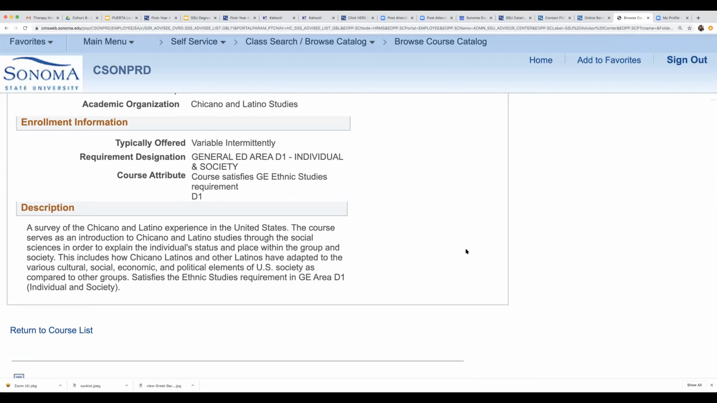So it's basically an introduction to Chicano and Latino studies through social sciences, and it explains the individual's status and place within the group of society. It also satisfies your ethnic studies requirement.